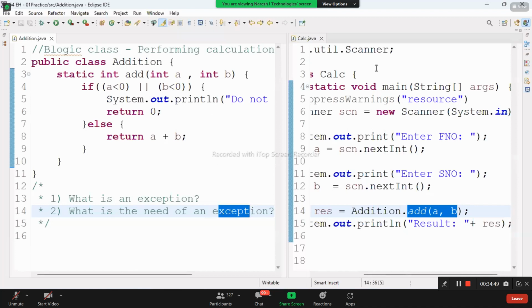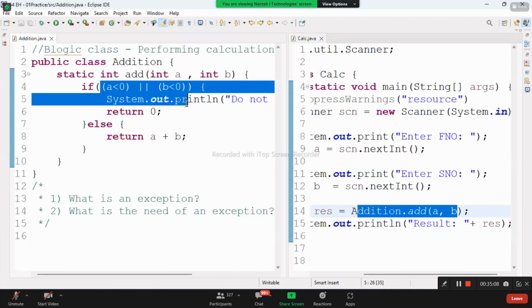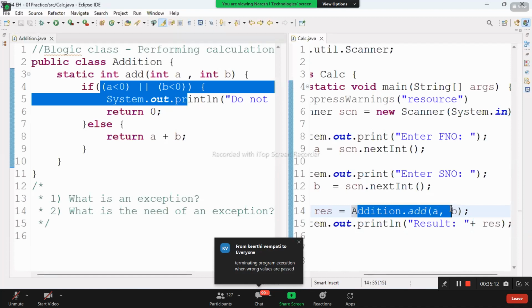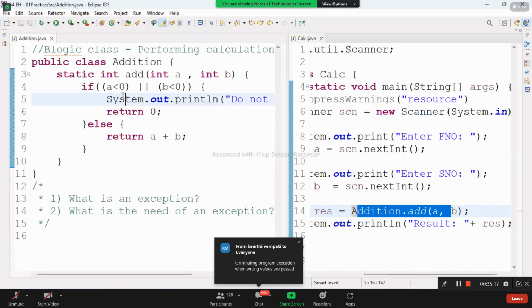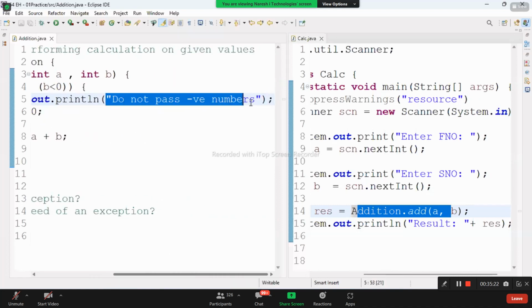Tell me, what do you want to do when wrong values are passed? You want to terminate your method and send the control to which method? The calling method. And you want to terminate the calling method also. Repeat again: terminate your method, send the control to the calling method, and terminate the calling method logic also. To return control, I should return normally with an error message.